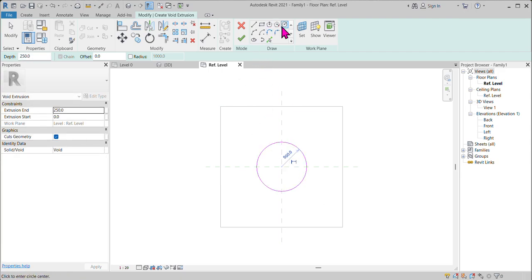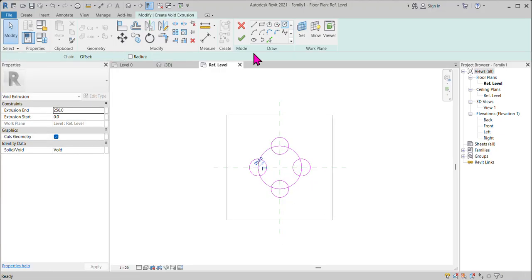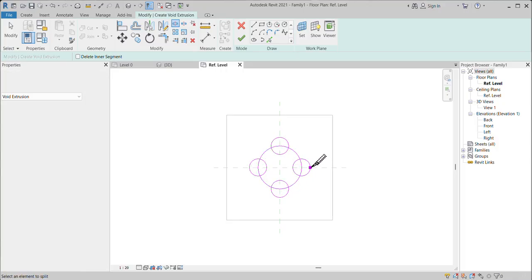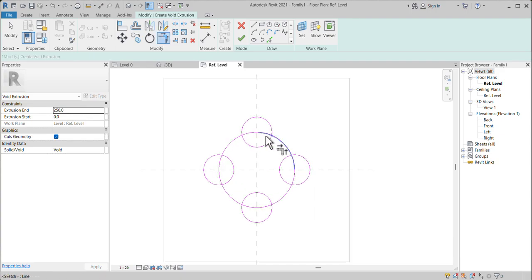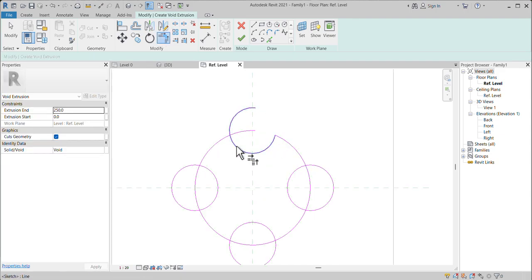Now I can create another circle somewhere here and another circle somewhere here. This one also here and this one also here. I just create it. Now I can get the split. I can choose the split command. Now I have to connect. So this is the shape I created.